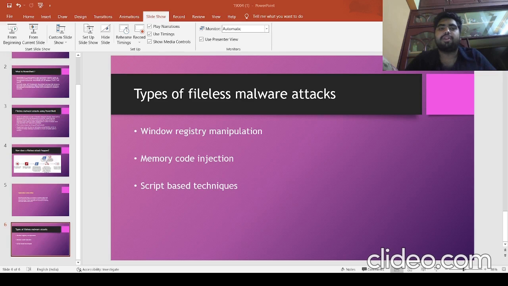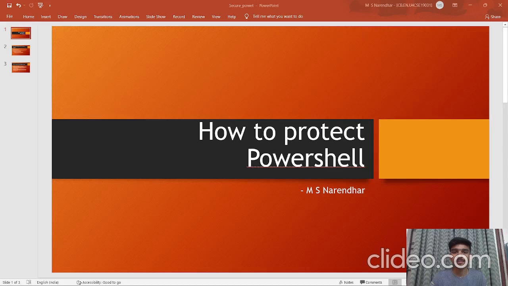And the third thing we want to learn is script-based techniques. Script-based techniques may not be completely fileless, but they can be hard to detect. Two examples are Samsam ransomware and Operation Cobalt Kitty. Both are malware attacks that use techniques of common fileless malware attacks.